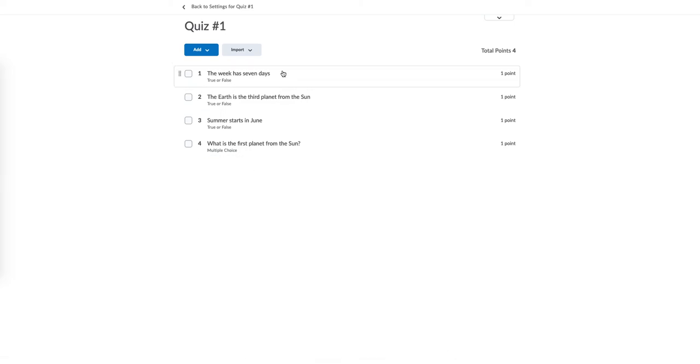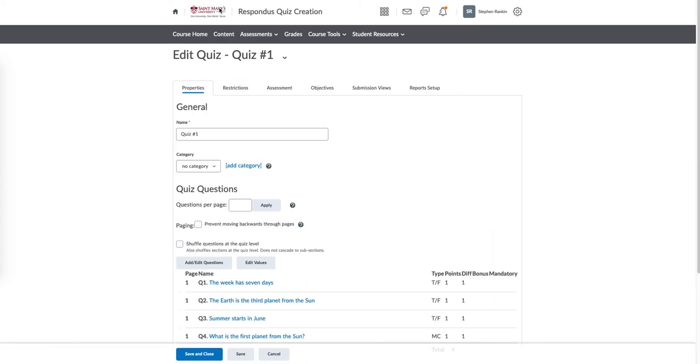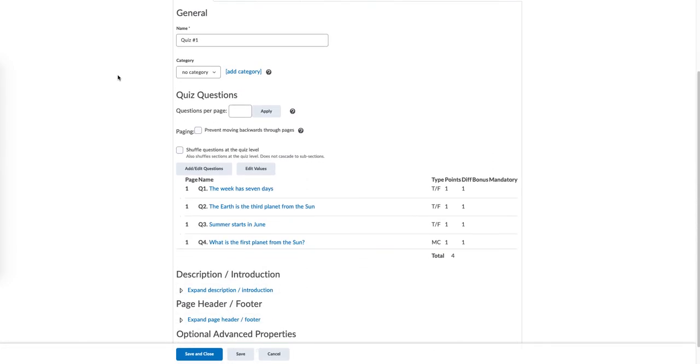All right, so I have 4 questions in my quiz now, so I'm going to go back to the settings for quiz number 1. I can now see that I have those questions here. I can shuffle them at the quiz level by choosing this option here. So what will happen again, sort of with the answers, is when a quiz is taken, it will choose a random order of these 4 questions.